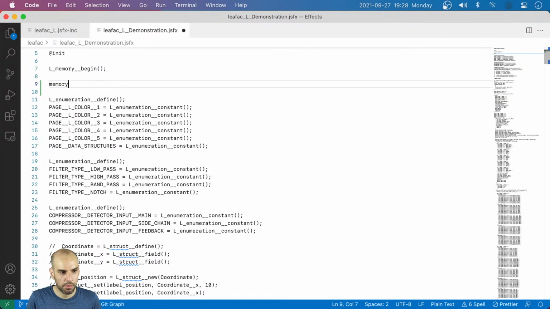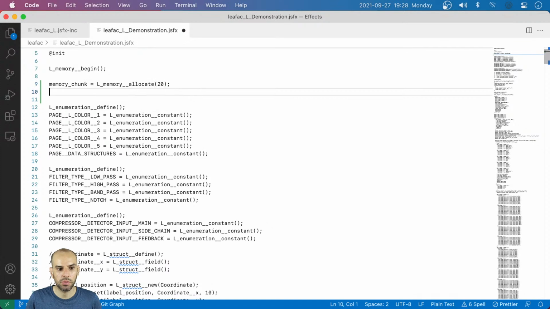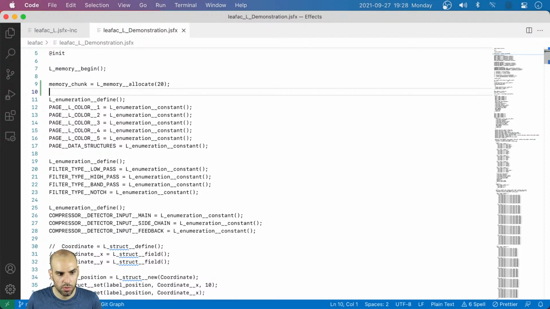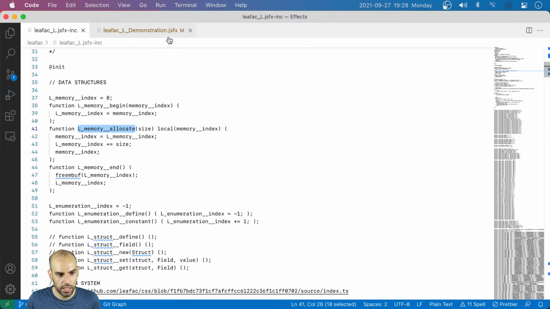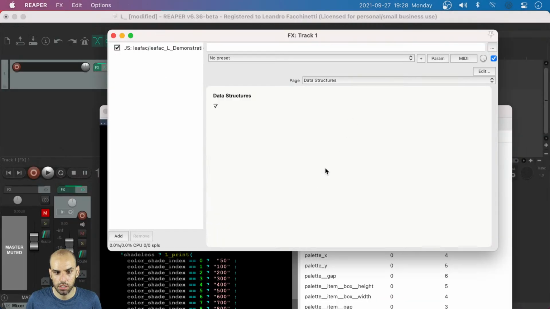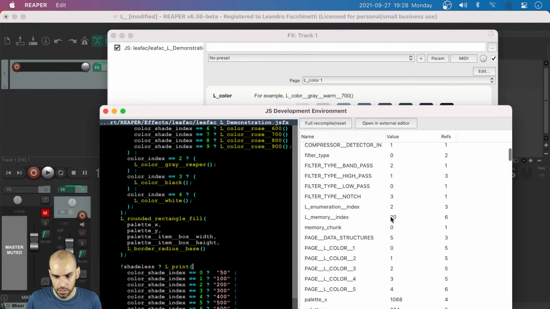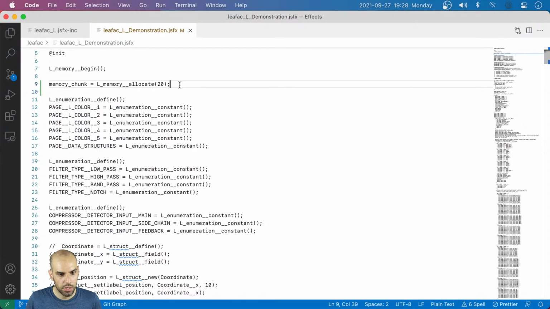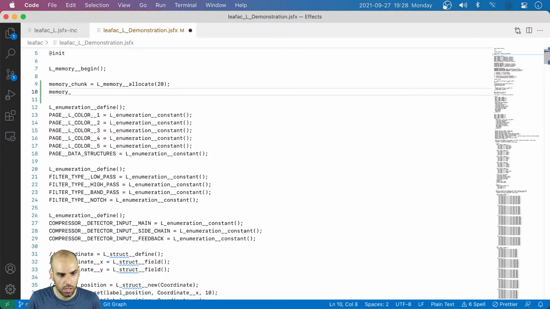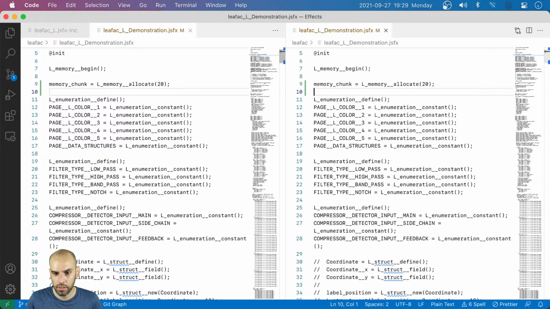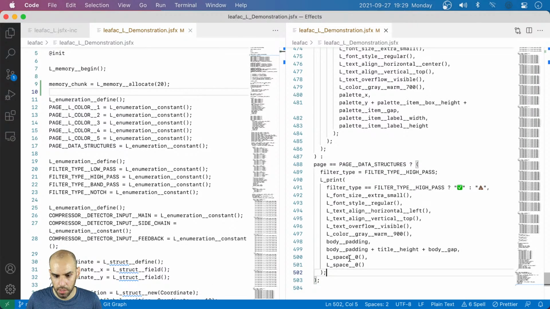So call this the memory chunk, and it will be 20 positions. And in my memory chunk, well, first of all, if I just do this, I expect my LMemoryIndex to now be 20. It is. But next, let's actually use this memory chunk. Well, I have to allocate it here, but I don't have to use it there. I can use it way below, down here.